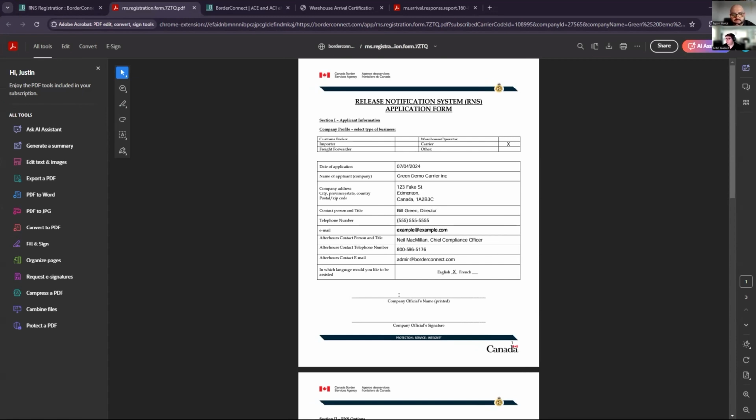All you have to do as a carrier is print your name on the first line, sign your name on the second line, print that off, and send BorderConnect a copy of this completed form via email to admin@borderconnect.com. And then we will take care of the rest and email it to CBSA. They'll set up a profile, and usually around 5 business days, they'll get back to us with the set up RNS profile for your account. So it's really quick. All you really have to do is generate this document, sign it, send it back to us, and then it's a little bit of a waiting game for a couple days.